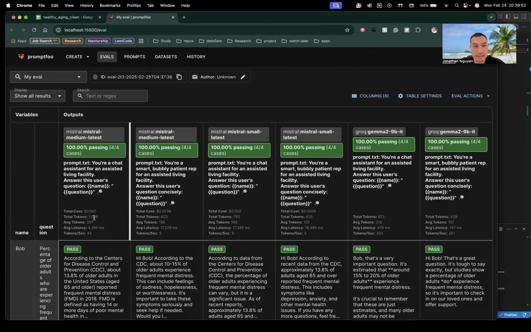So for Mistral Medium latest, I see that 7 cents was the cost to run this, about 1,000 tokens, and average token is 257. Latency is 4 milliseconds. The next one you see 36 cents, 622 tokens, latency 17,000, and so on and so forth, right? So you start to see the numbers for each model. And this is where it's really important to run without any cache, because you want to get a baseline of how many tokens and the latency that you're going to get.